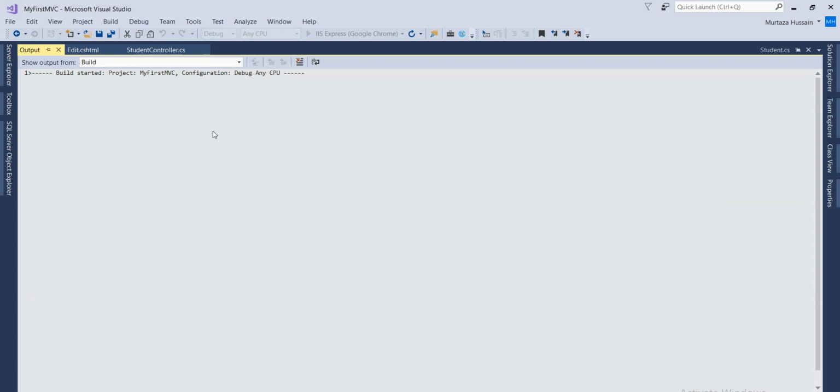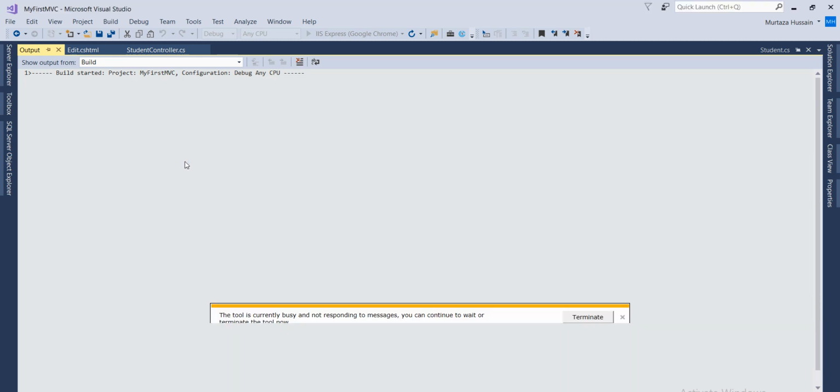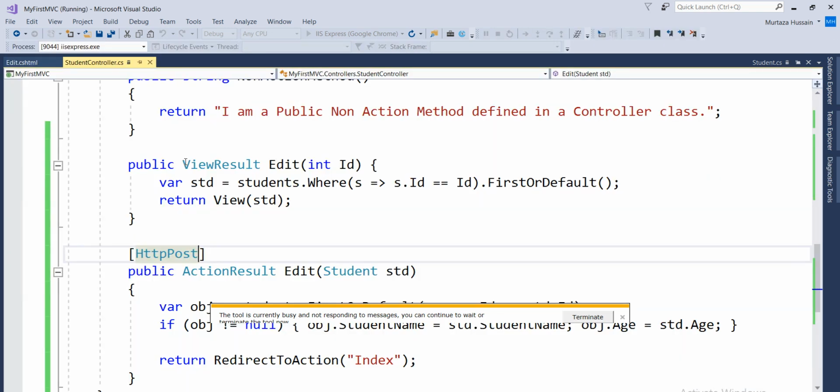So it is still working and trying to load the application. It is taking too much time just because of my system, so wait for a moment. It is loading, it is building, it is starting. Okay, I hope it is going to run. It must not show any error. Let's see what happened.